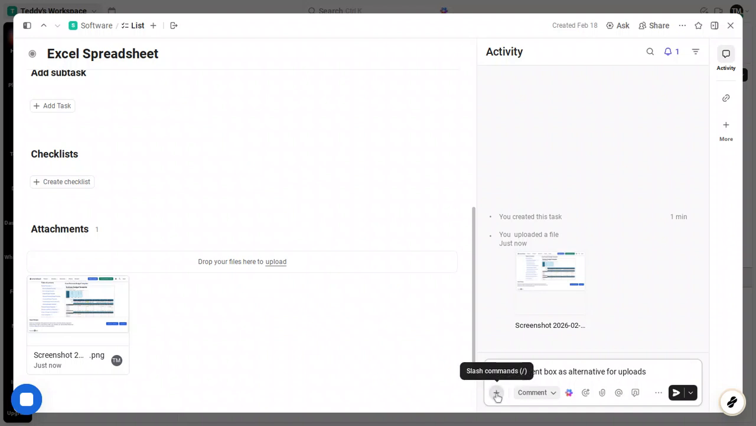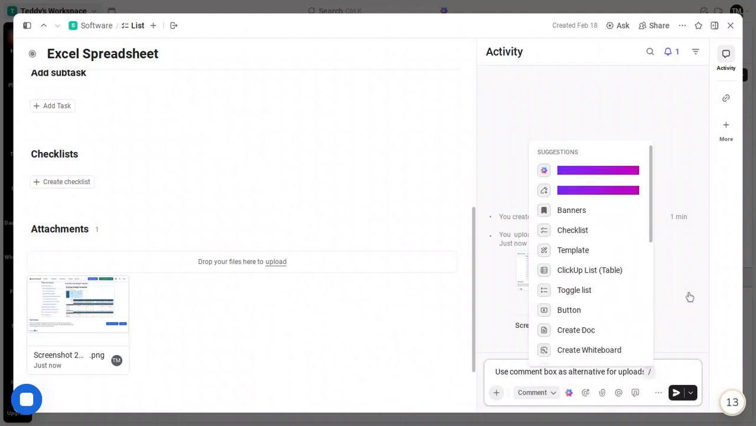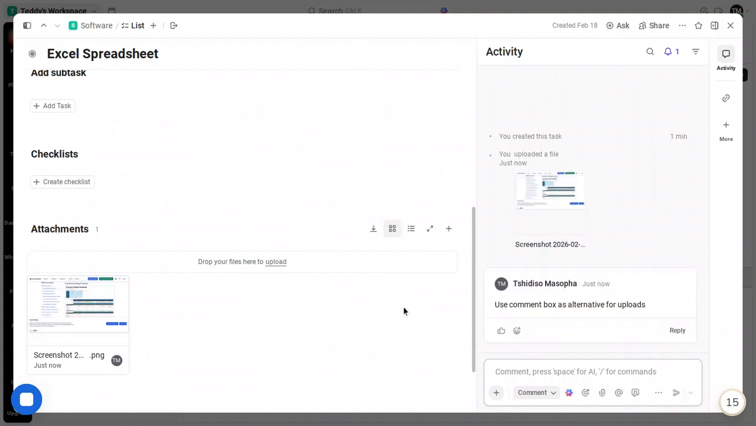Before you move on, do a quick visual check. Confirm the file name is correct, the attachment appears where you expect it, and any comment you posted has been sent. If everything looks good, close the task by clicking the X in the top corner of the modal or panel. That returns you to your list or board view, and your upload is safely stored in the task you chose.